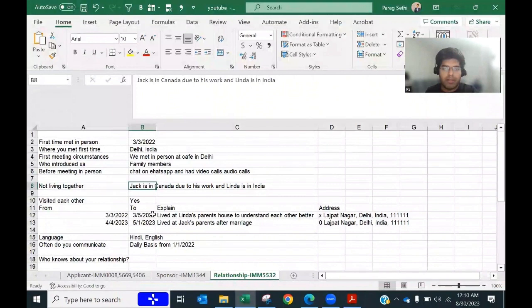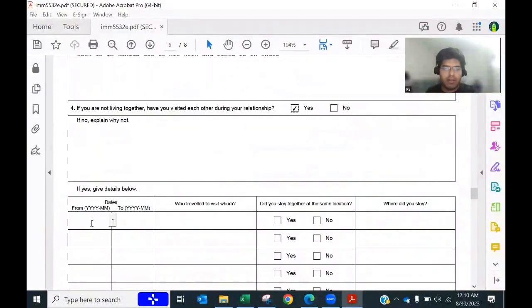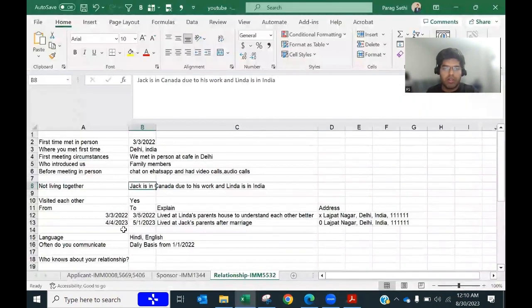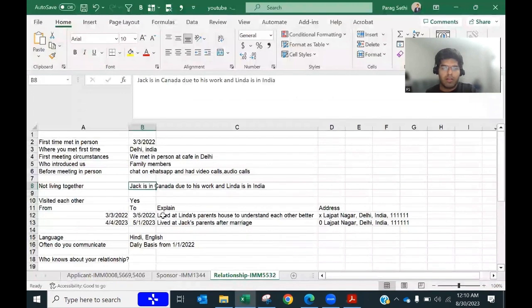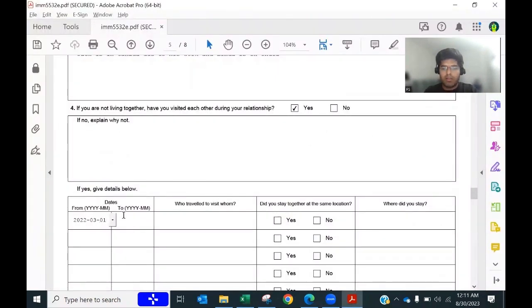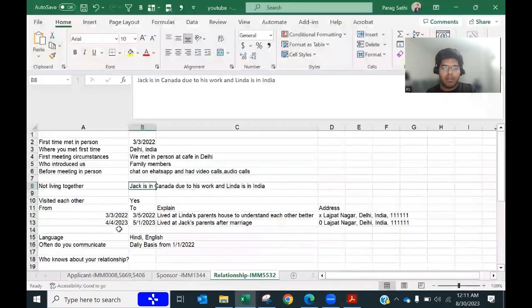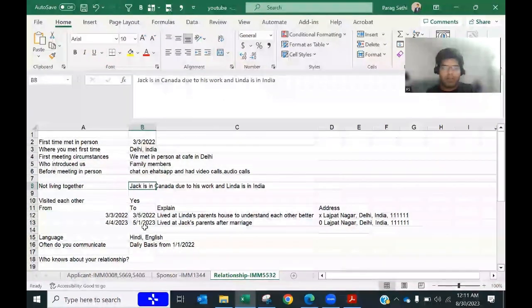So then these are the things like I already put into this example template. It's very easy, guys. Trust me. Give details below. So we are going to go. So he went 2022-03 and then 3, and also 3/5/2022.